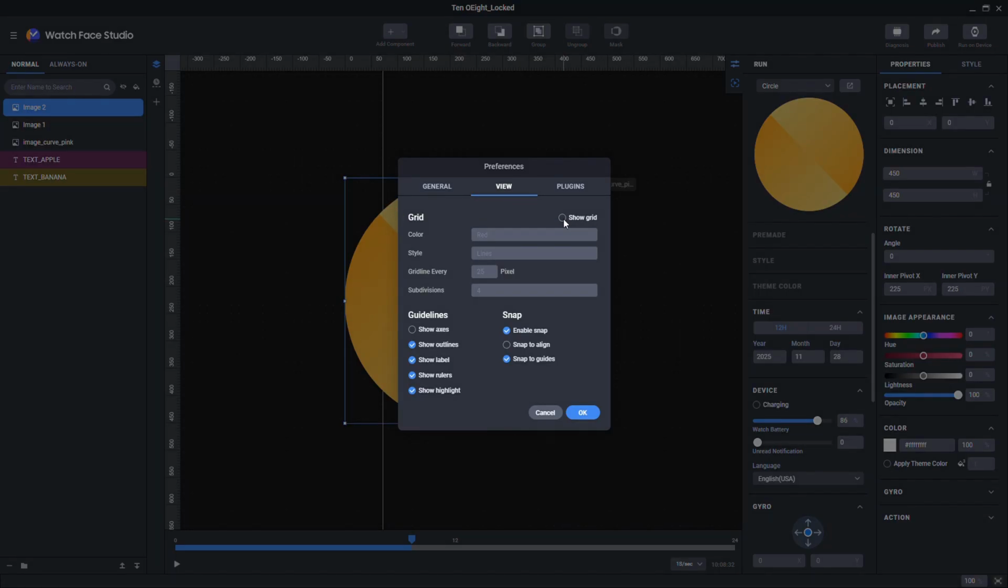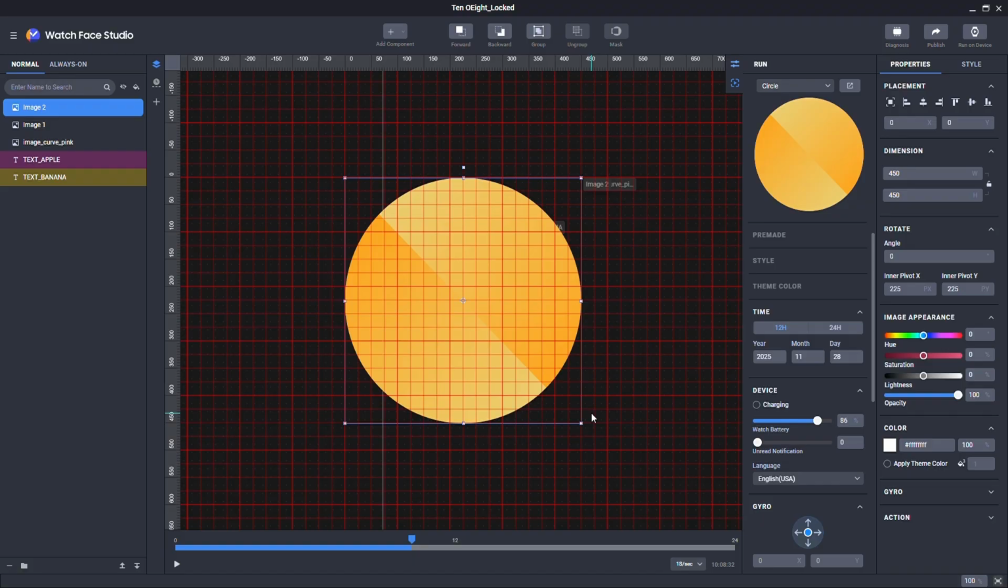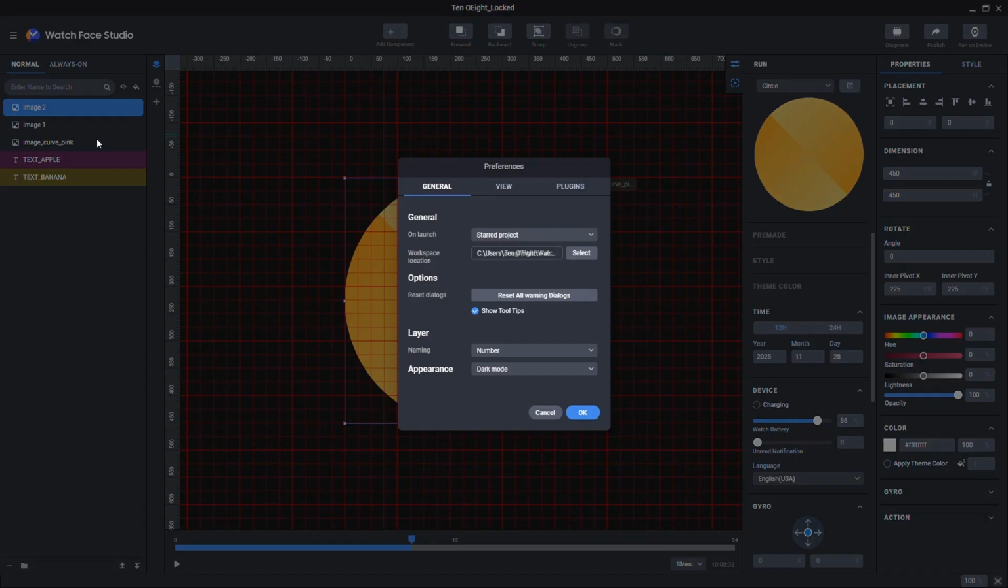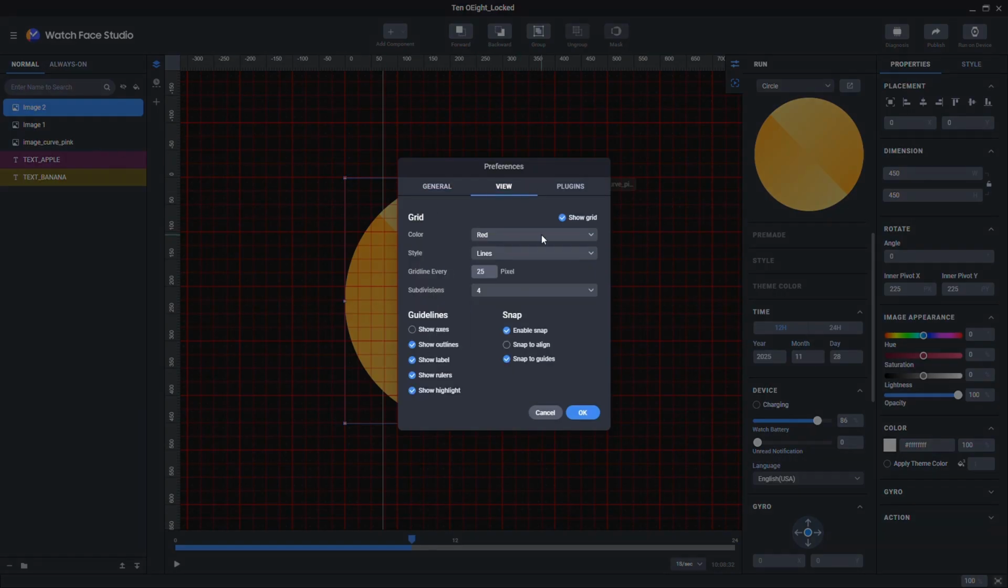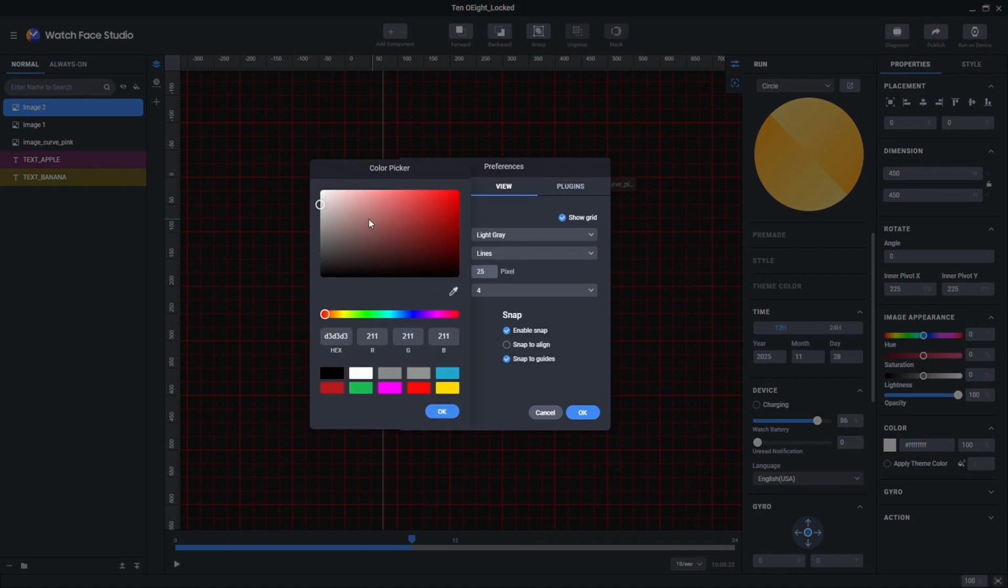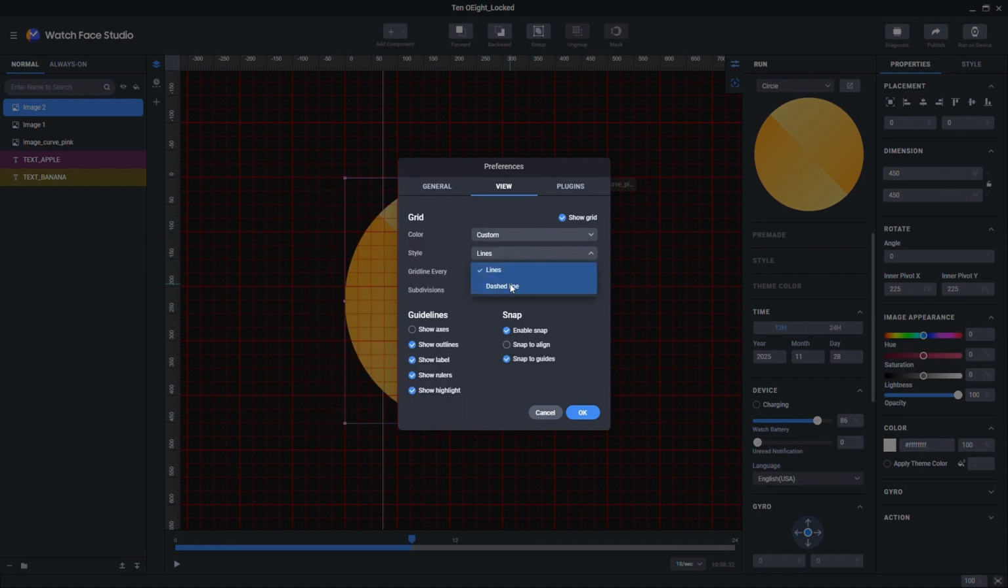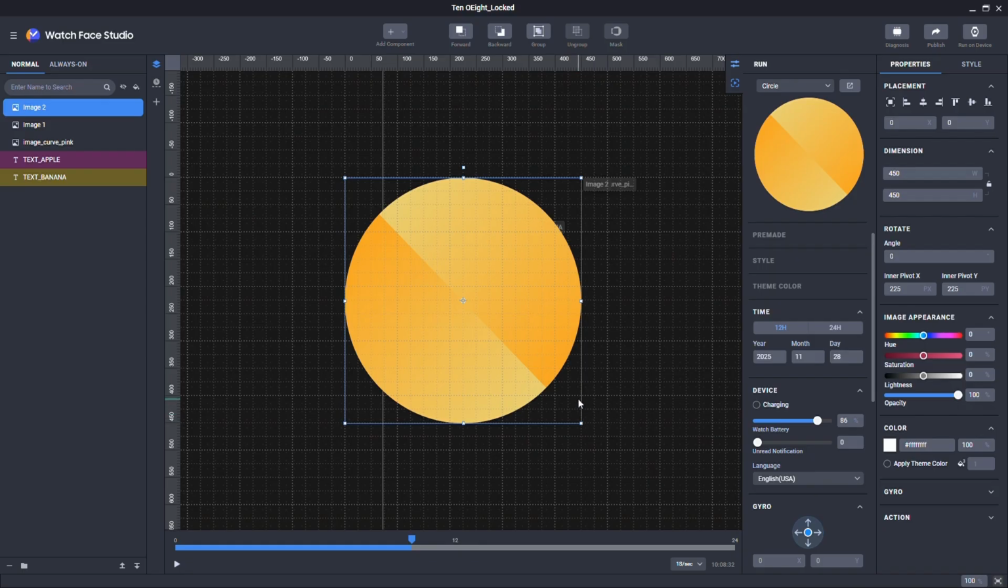To enable it, just click on this Show Grid checkbox, then click on OK. Done, now the canvas has a grid. These other options here are to customize the grid. You can set its color and the type of line it will use by using these two inputs here. Note that the grid is composed of bold lines and regular lines. The bold lines are the main lines, and the regular lines are used to delimit the subdivisions.